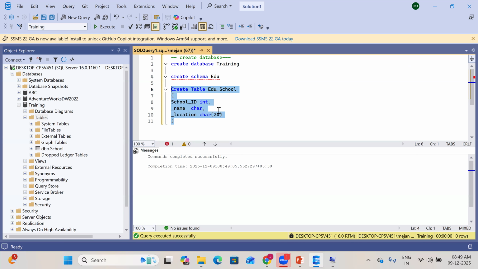I just created the same table, but there is a small change. If I didn't make this change, I would get an error saying the object called school already exists in your database. But as I'm trying to create this under a specific schema, where it does not already exist, the command completed successfully.